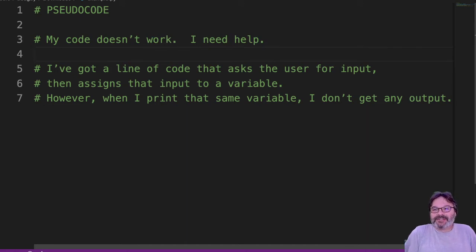I've got a line of code that asks the user for input, then assigns the input to a variable. However, when I print that same variable, I don't get any output. Now, this probably doesn't mean a whole lot to you yet because you're very early in the semester, but I promise you in just a week, this is going to be something you're saying all the time. This is one of the first things we're going to learn how to do, which is ask the user to type something in and then print that right back out on the screen.